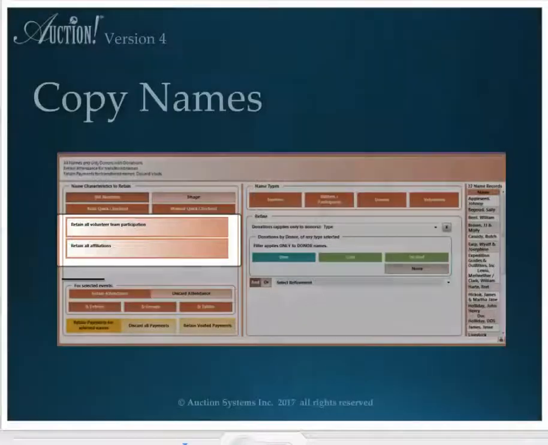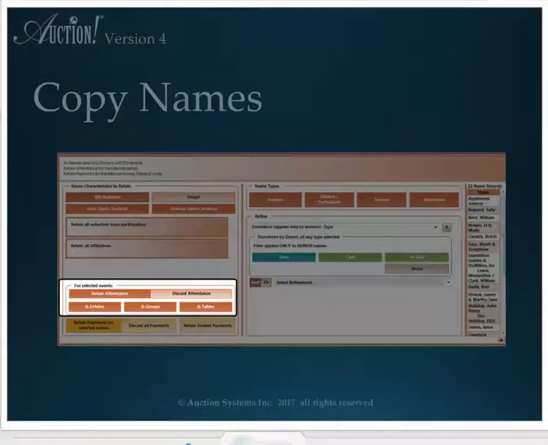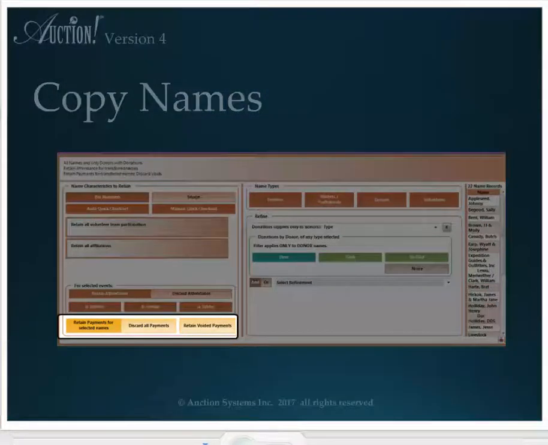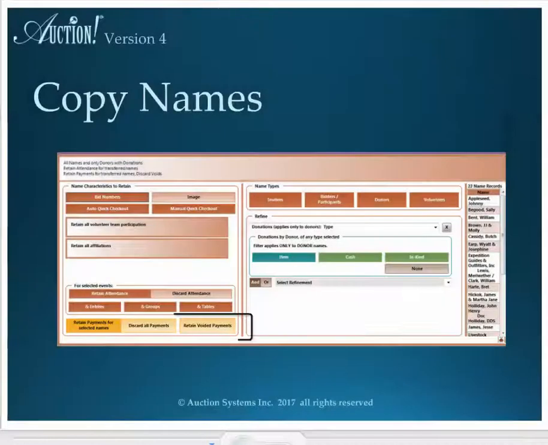You can override whether the attendance details for each name record are retained or discarded, as well as the entree selections, group requests, or tables. Also, you can retain or discard payments for the names you will copy. Voided payments will always be discarded unless you purposely choose to retain them by clicking this button.